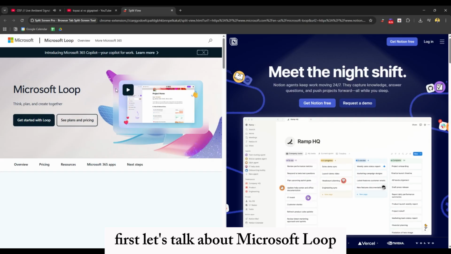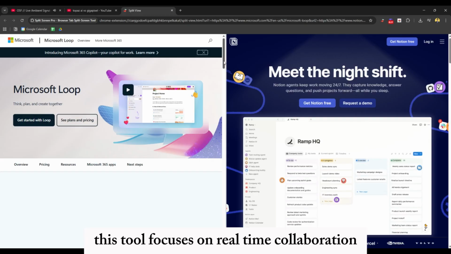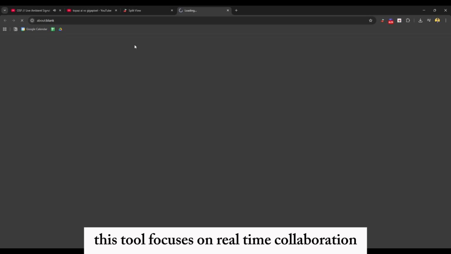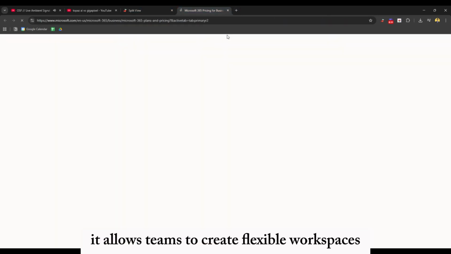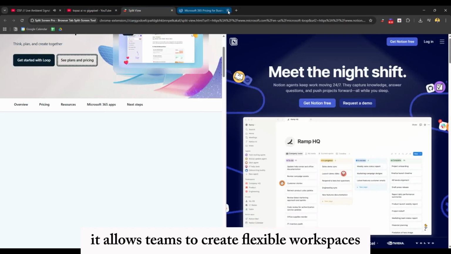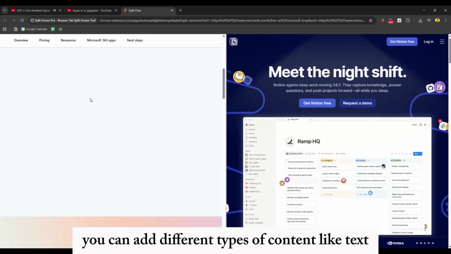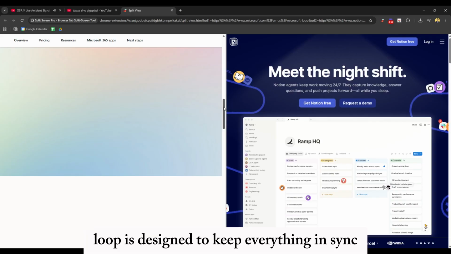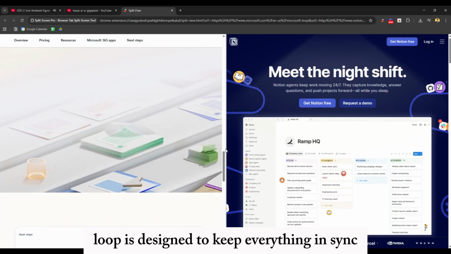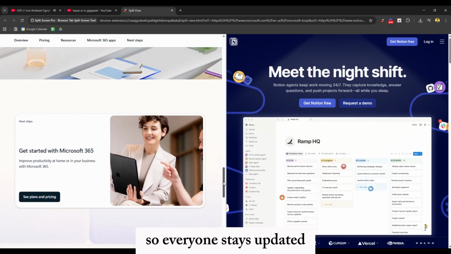First, let's talk about Microsoft Loop. This tool focuses on real time collaboration. It allows teams to create flexible workspaces. You can add different types of content like text, images, and tables. Loop is designed to keep everything in sync so everyone stays updated.